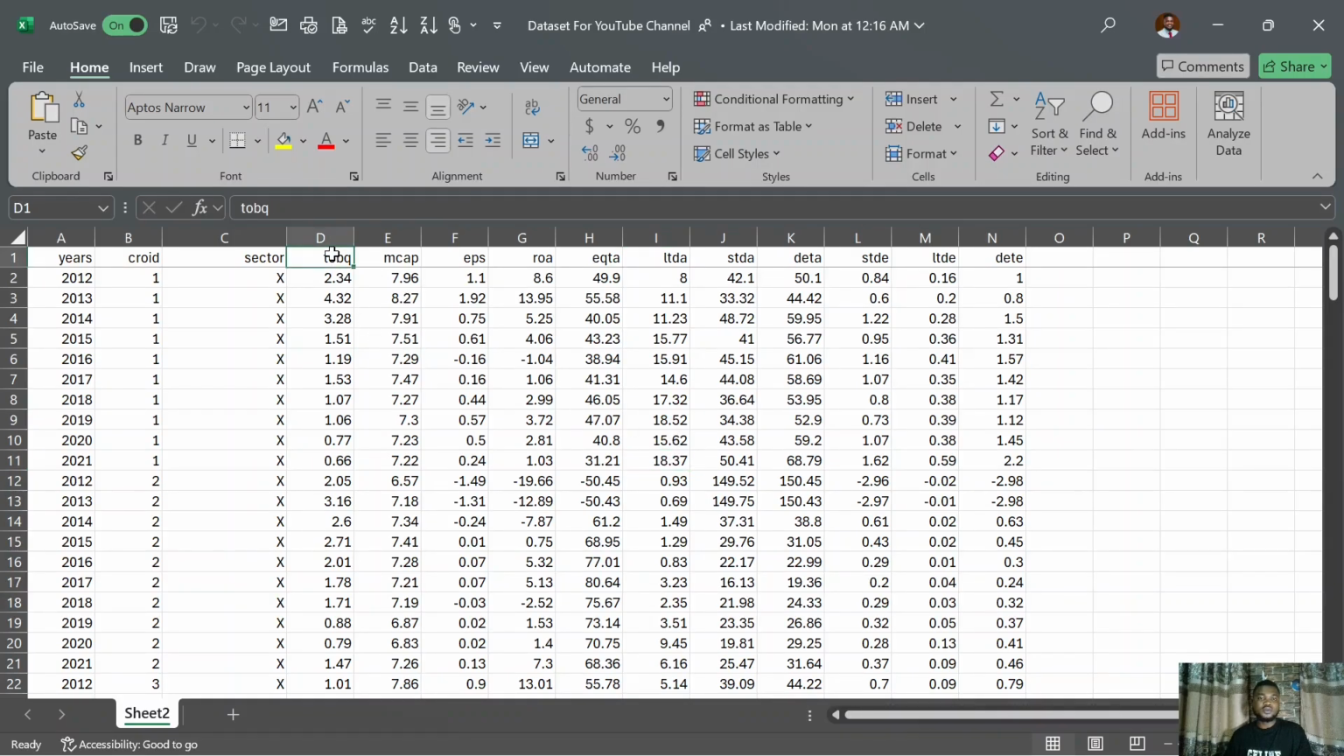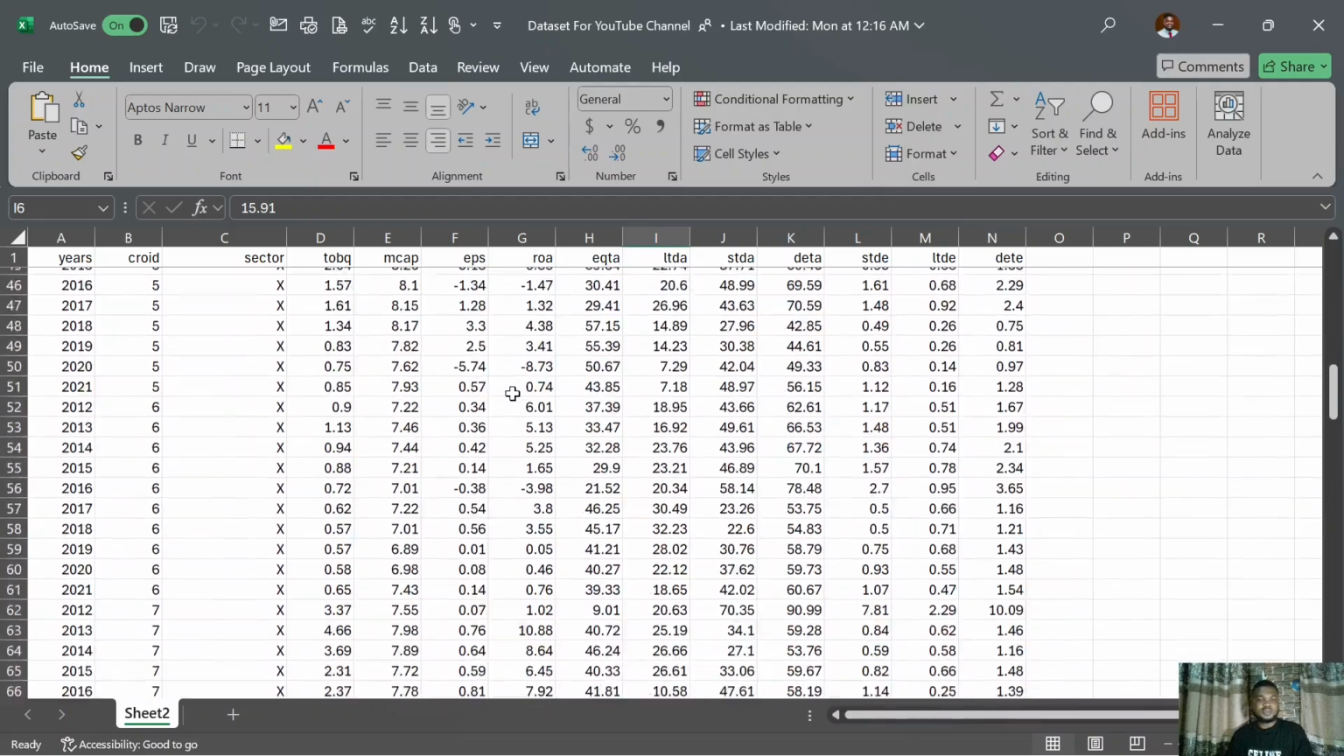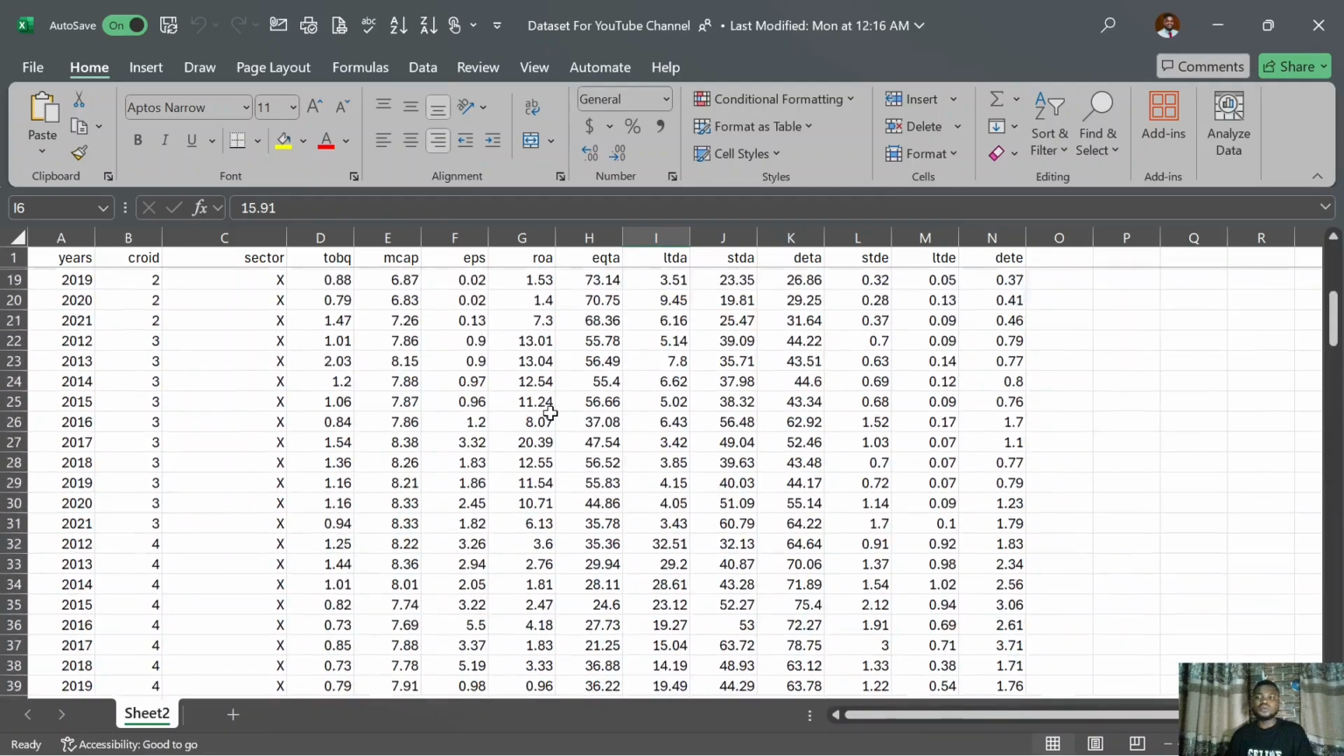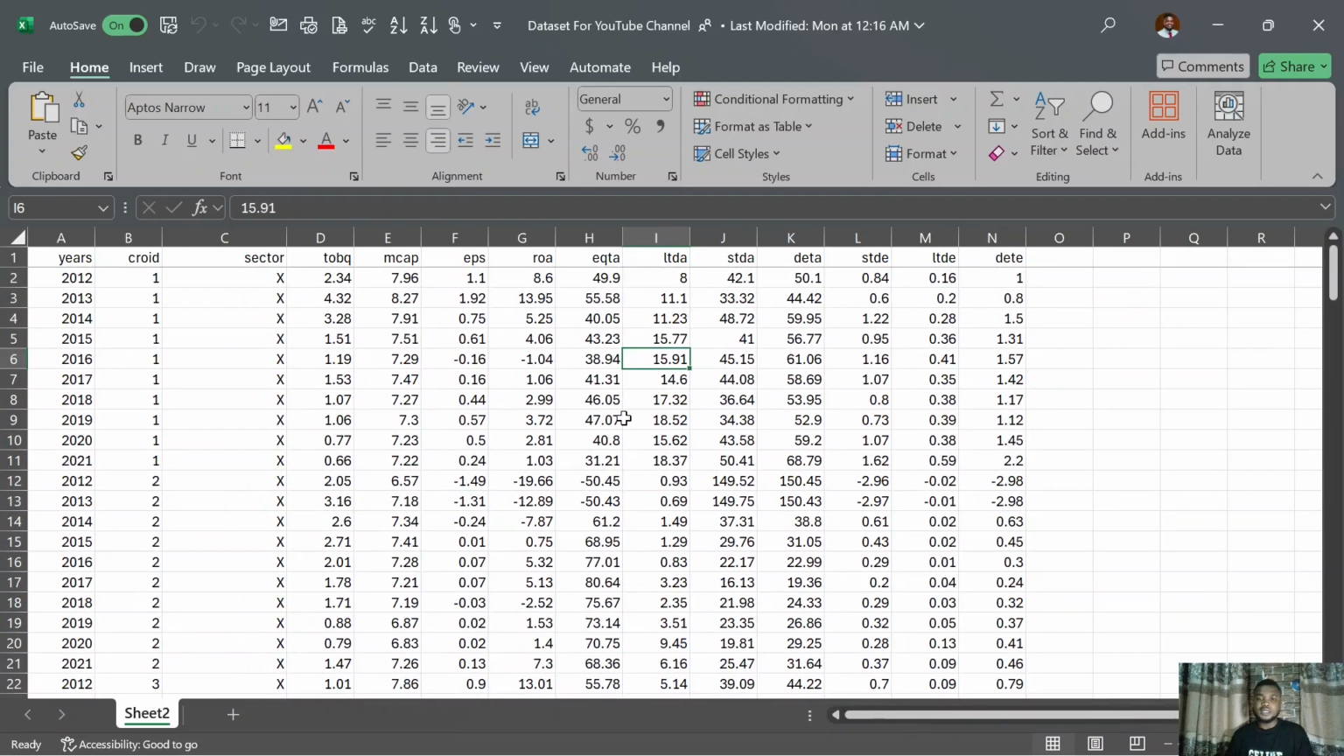I have Tobin Q here. I have market capitalization. I have earnings per share. I have return on asset. I have equity to total asset. I have long-term debt to total asset. I have short-term debt to total asset. I have total debt to asset. I have short-term debt to equity, long-term debt to equity, debt to equity. So this, of course, is my data set, and I want to load this data set into STATA.